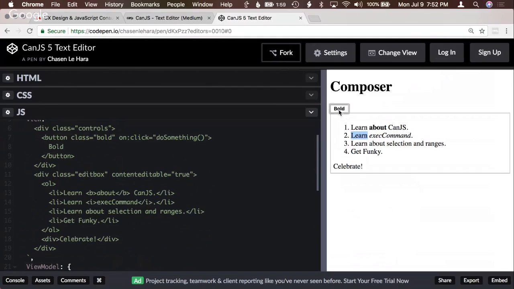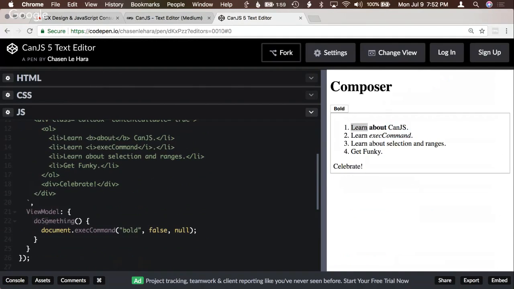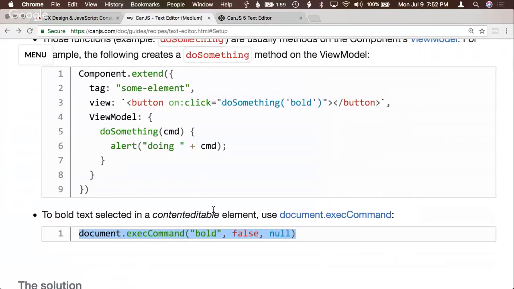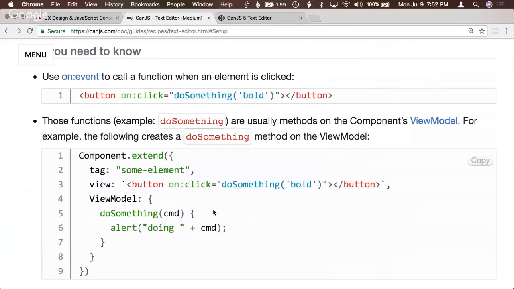Okay. So now we can select stuff. We've got our bold button. So that's working. So I did something that was a little bit different than what the examples were showing. So I just have this do something method, and then it just has bold in here. It always passes bold. The example had things a little bit different. This had a do something and then passed it bold, and then it took an argument.